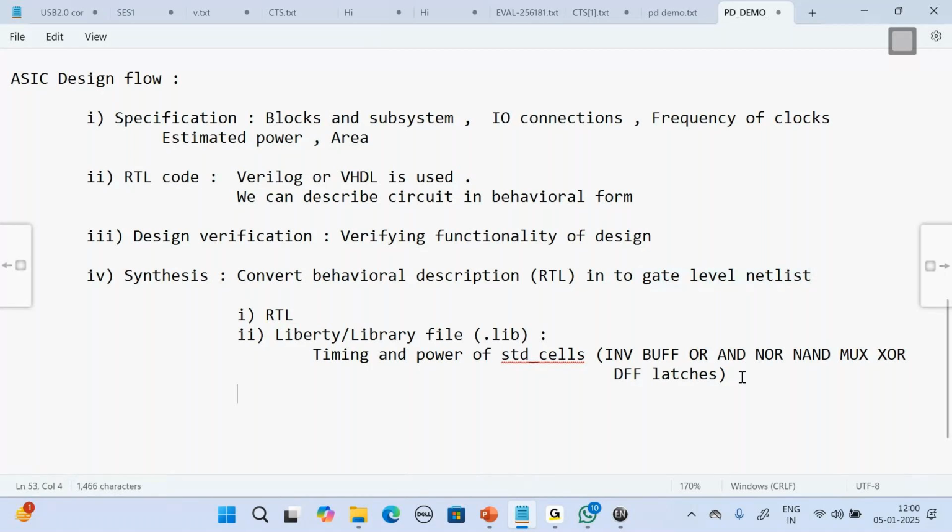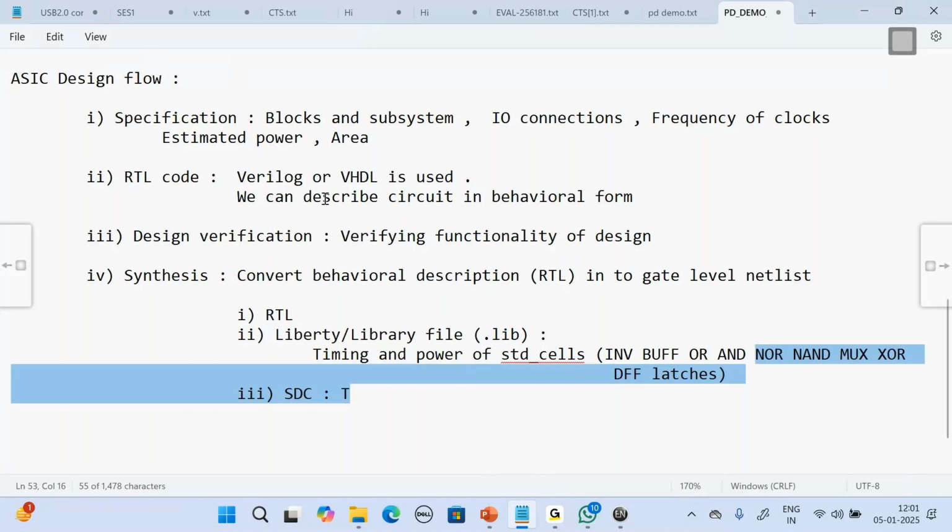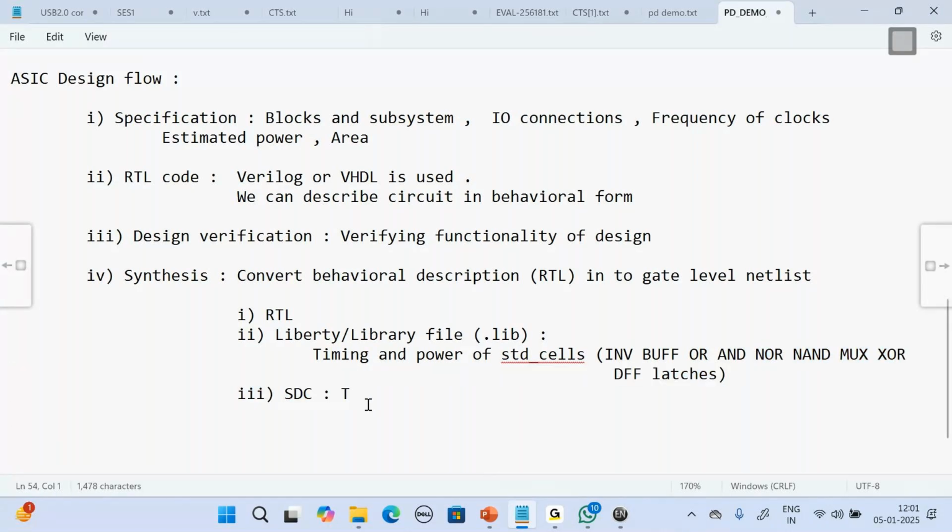The next file required for synthesis, what is that? SDC. What does SDC stand for? Synopsys design constraints file, or sometimes they also call it a standard design constraints file. Cadence doesn't want to use the word Synopsys, so they call it a standard design constraints file. What does it consist of? SDC has timing constraints on the design.